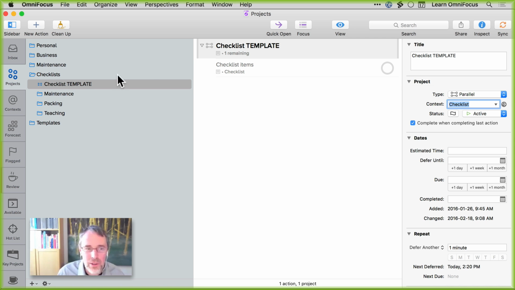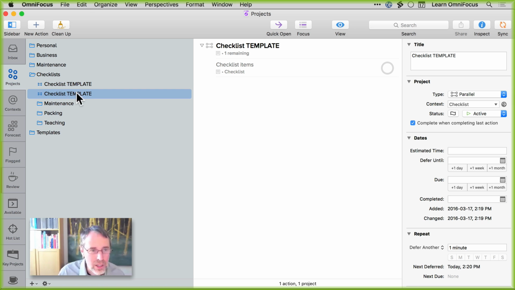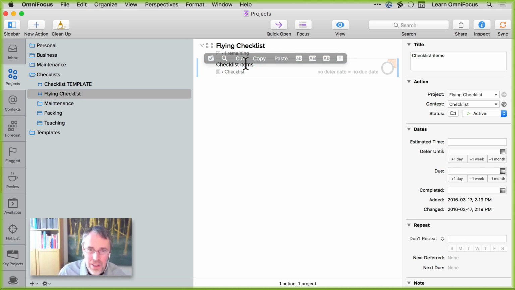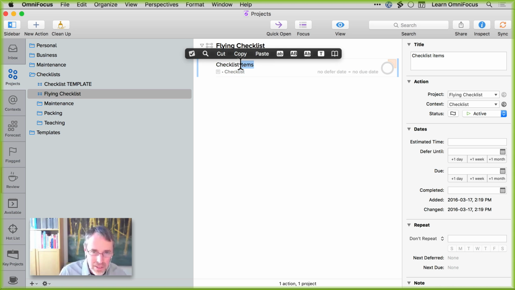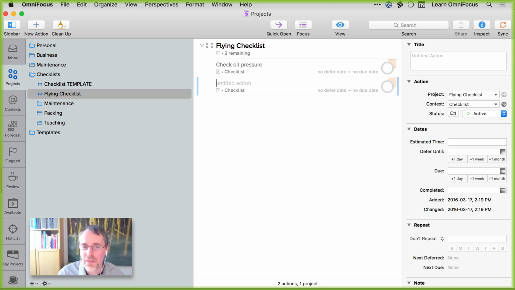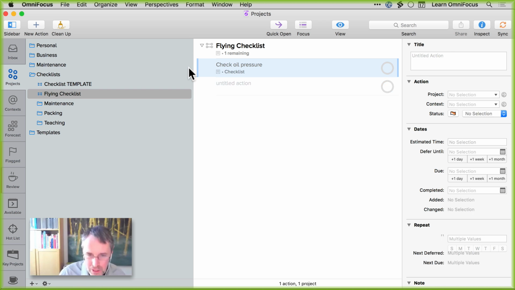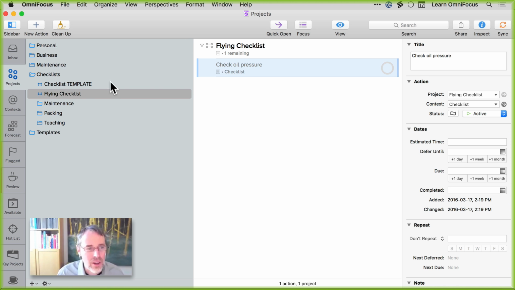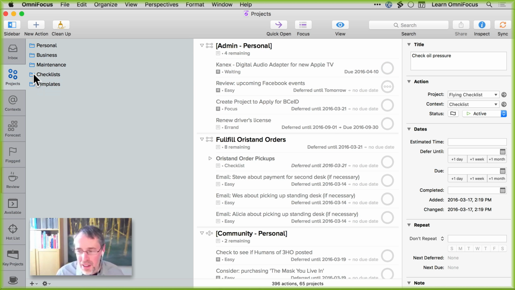And so if I wanted to create another checklist, I can just click on here and do Command D to duplicate. And let's say I had my flying checklist, maybe for when I'm going flying with my dad, just to make sure that I'm going through all the checks. And then I would just populate the items, I'll say check oil pressure. Then I could just go through all the things that would be checked as part of that process, and that's ready to go. So I definitely find that very useful.